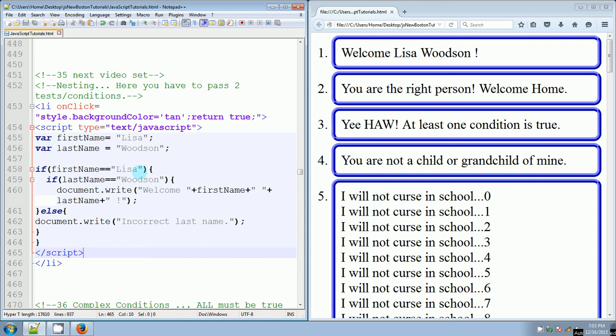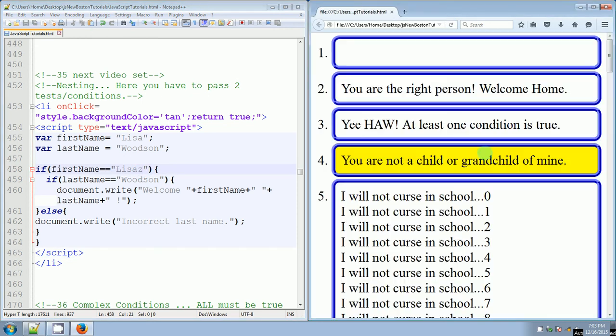Now, let's say I misspell Lisa. Let's put a Z at the end of it. Let's run that again. We have nothing. What happens is it tests this first condition, and first name is not equal to LisaZ. It's set to Lisa. So that means that everything in these curly braces gets ignored, and that's all you get. There's nothing left. You got to the end of the script, so we have nothing to show for it.